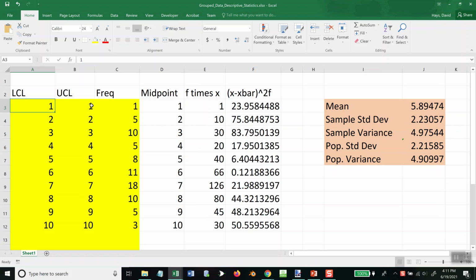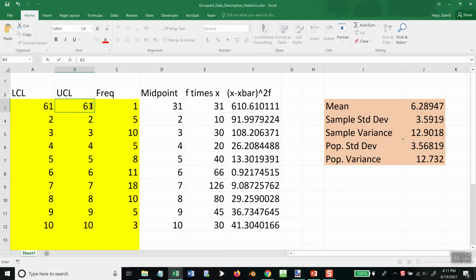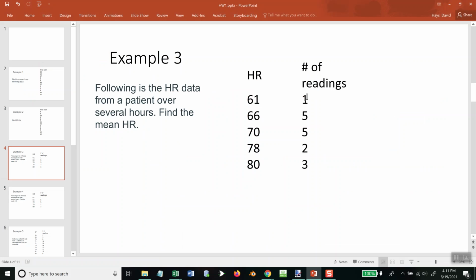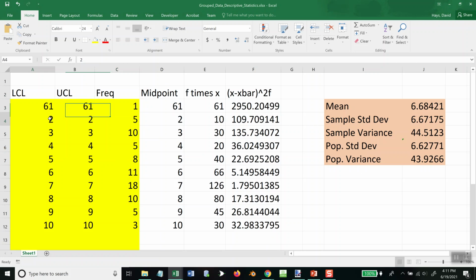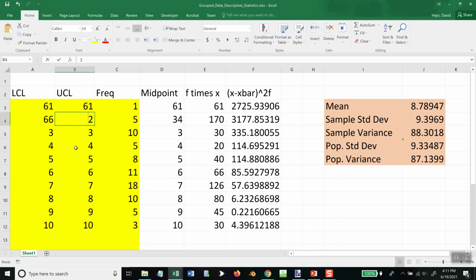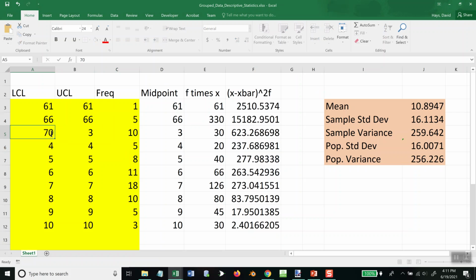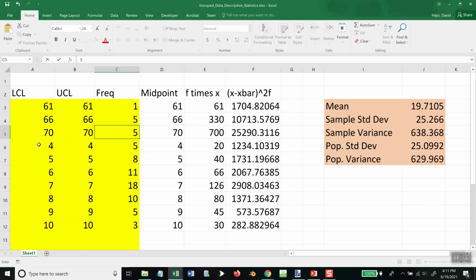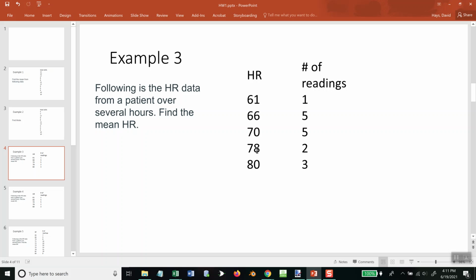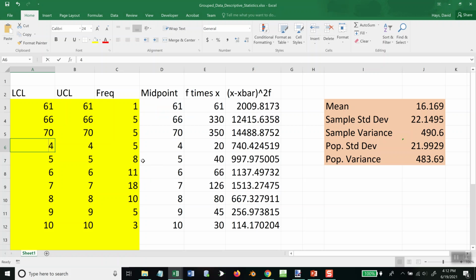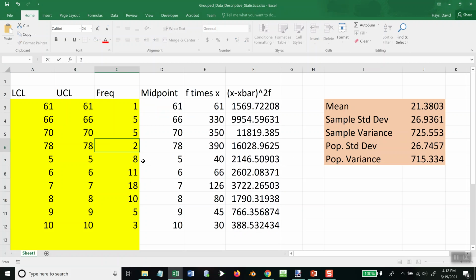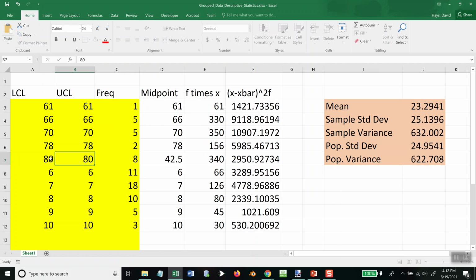So I'll come over here, and since we only got one value, you put 61 in both lower class limit and upper class limit. And then your frequency would be 1. Now 66. I come down to my second line here, I put 66, 66 and 5. 70 and 5, so I'll come down to my third one, put 70, 70, 5. Then 78, 78 and 2. And 80, 80 and 3.